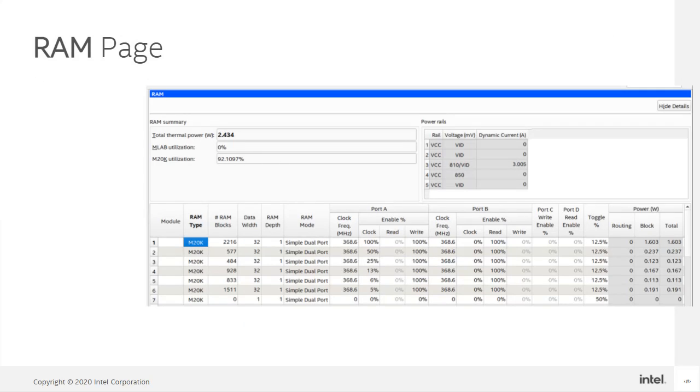Moving to the RAM page, rows represent design modules with all identically configured RAM. You can also use separate rows to describe a particular RAM module implemented with one or more RAM blocks. First, set the RAM type. If the design has been compiled, this can be found in the FITR RAM summary section of the FITR Place Stage report. Next, set the number of RAM blocks, the RAM data width, and the RAM depth.